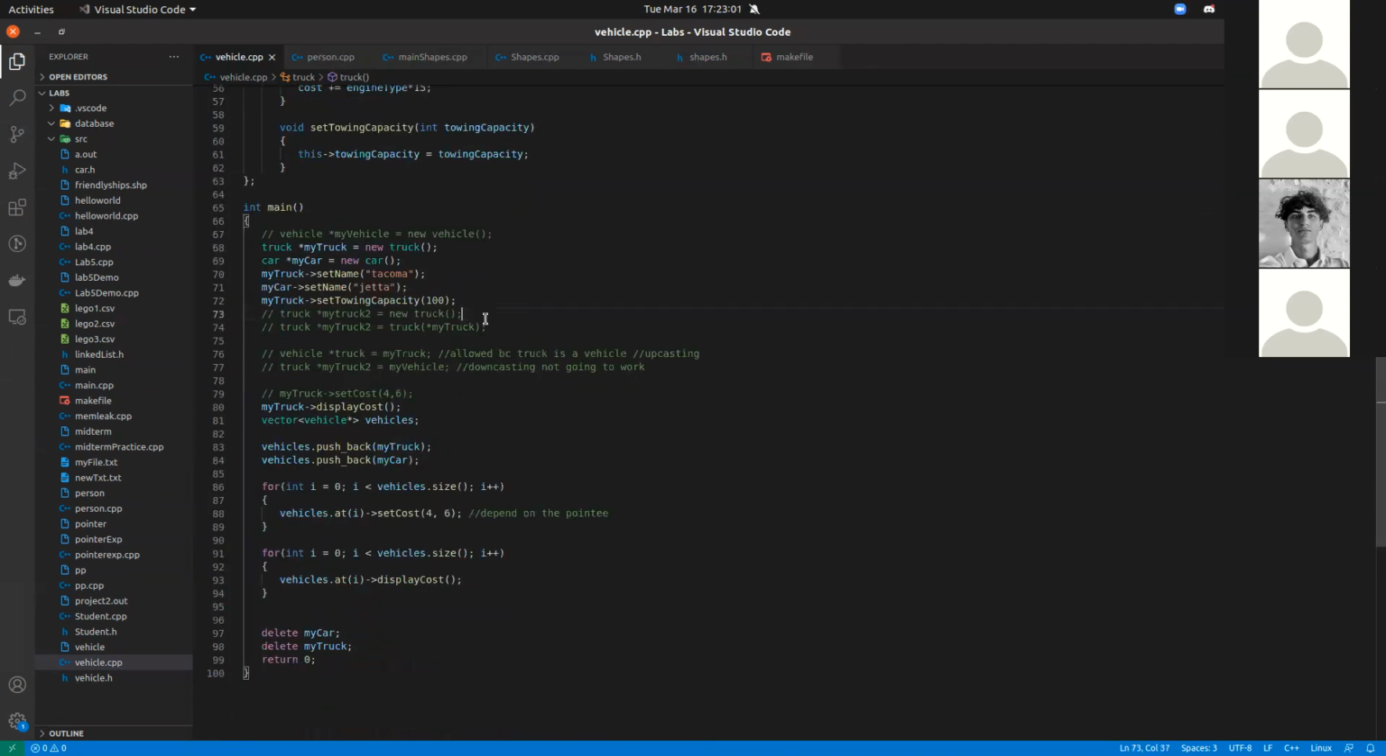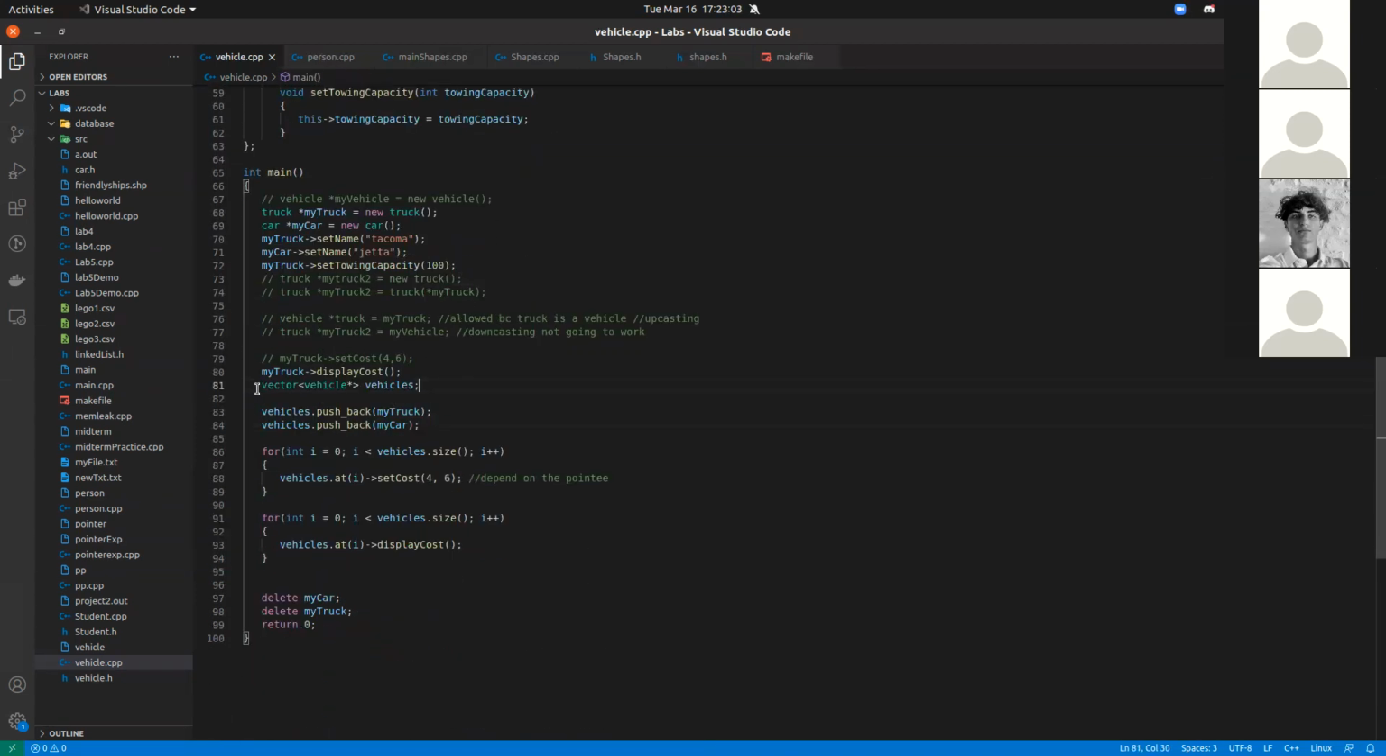Yeah, no problem. So basically we're going to have a vector of vehicles here, and we're able to push back both of these, my truck and my car. While this looks kind of weird, because you're like, wait a minute, my truck is a truck and my car is a car, I'm pushing vehicles. Both of these things inherit from vehicle, right?